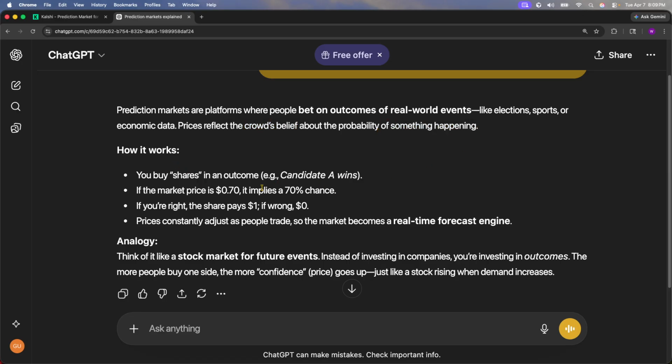So here's how it works. We're going to buy a share in the outcome. An example is that candidate A is going to win. The market is priced at 70 cents and implies a 70% chance that this is going to happen. If you're right, the share pays $1. If we're wrong, it pays $0. The prices are constantly adjusted as people trade, so the market is a real-time forecast engine. Think of it like a stock market for future events. Instead of investing in companies, we're investing in outcomes. The more people buy on one side, the more the price goes up, just like stock swings when in demand.